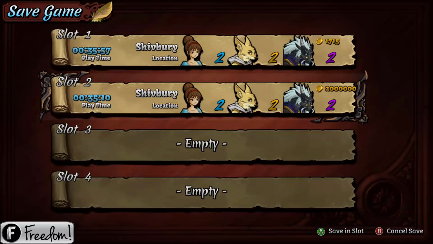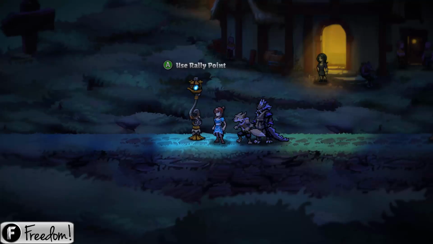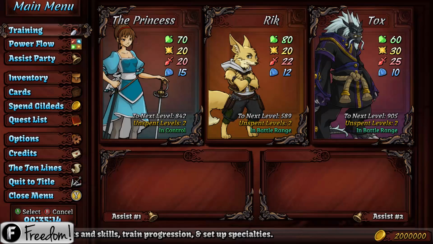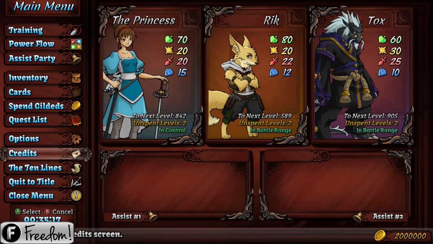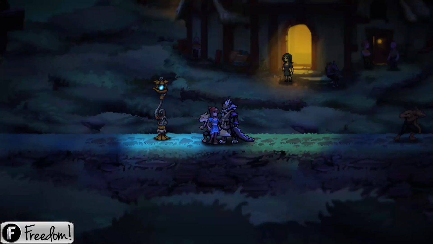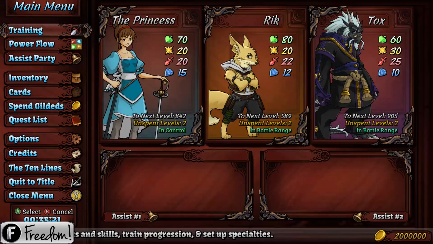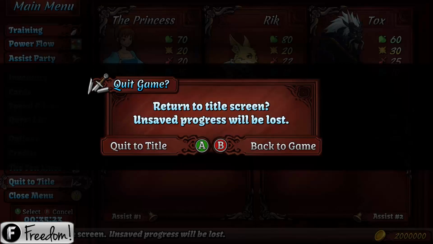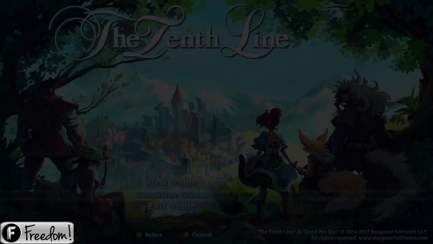Now I'm going to reload a save file so that I can show you some other ways of doing it.